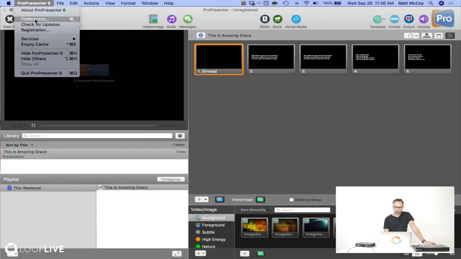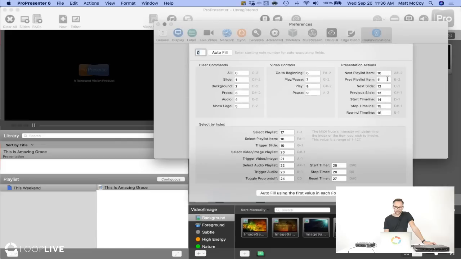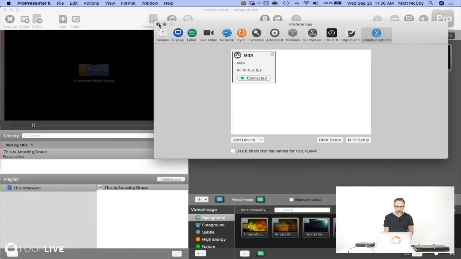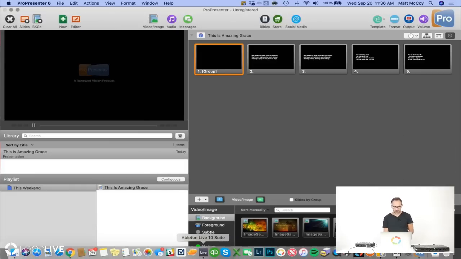Again, you can always change or look at the MIDI notes here by going to MIDI setup, and these are all the different functions you could do. If you wanted to clear all slides, you could send C#2. If you wanted to go to the next playlist item, like the next song in your ProPresenter playlist, it would be A#-2. All right. So let me go ahead and launch Ableton Live again, and let's just kind of watch.